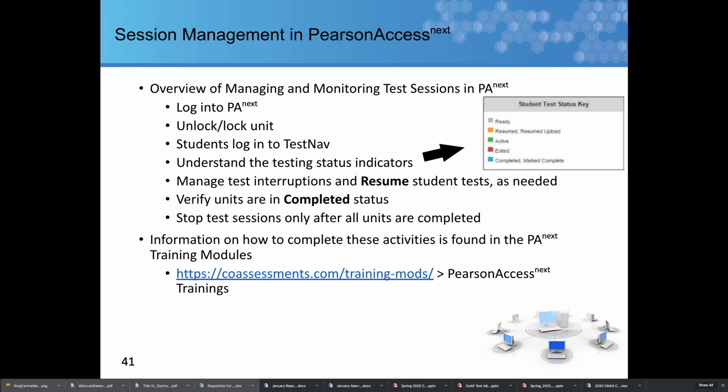Managing test sessions in Pearson. Your SAC is really going to go over this, but I'm just going to do a quick overview. Make sure you know the student test status key. When you first get your test sessions in Pearson, all the students are going to be gray, which means they're ready to log in.